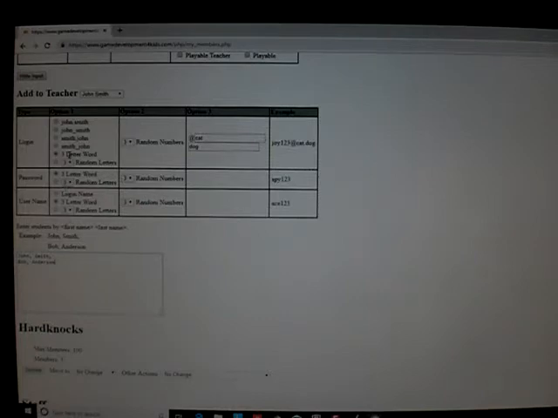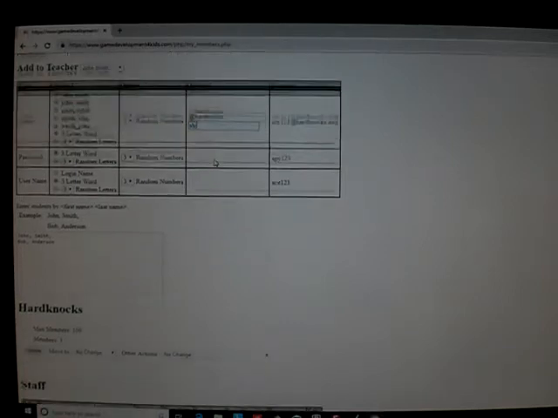We're going to pick a random 3-letter word and random 3 numbers, and then it's going to be at Hard Knocks. I want it to be, these are students, so I'm just going to put STU. I mean, you can put whatever you want.